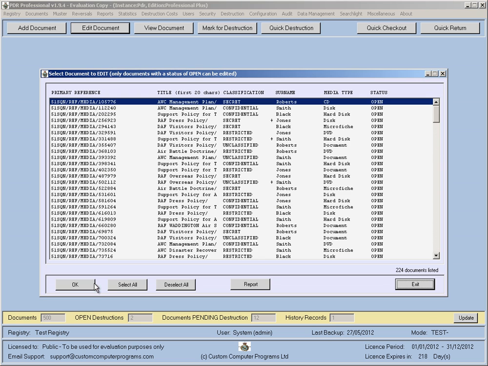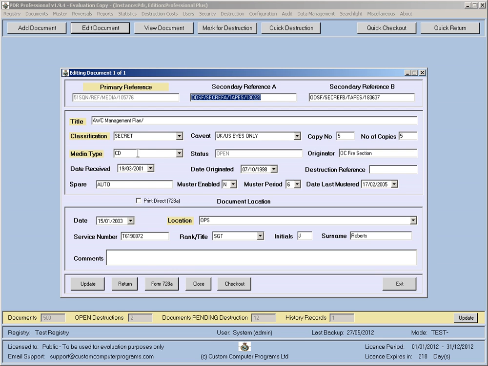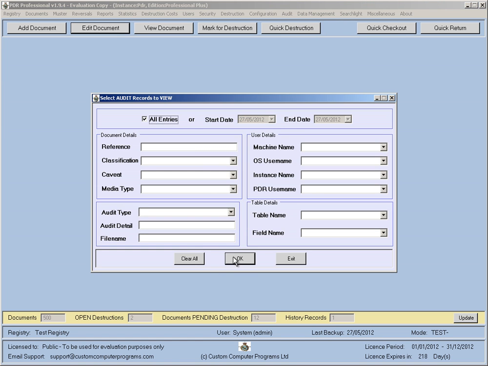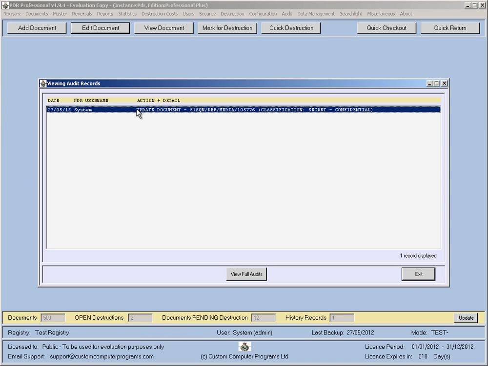Let's edit a document, let's find any old document, pick the top one, and this time we'll change secret back to confidential, and we will perform an update. I'll exit out of there. And now when we go to audit and view the audit, if we view everything, we can see there's an entry made here in the audit system that an update to the document occurred, and that's the title or reference to the document, the primary reference, and this tells us what changed. The classification is the field that changed, and it changed from secret to confidential. It tells us here that the change was done by the PDR user system, and this is the date it was carried out.